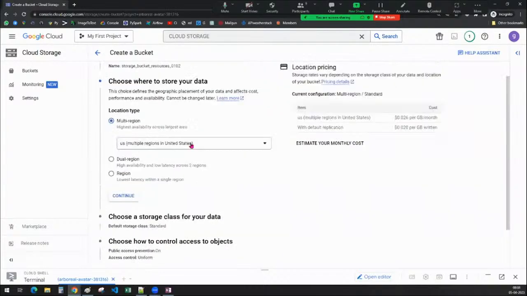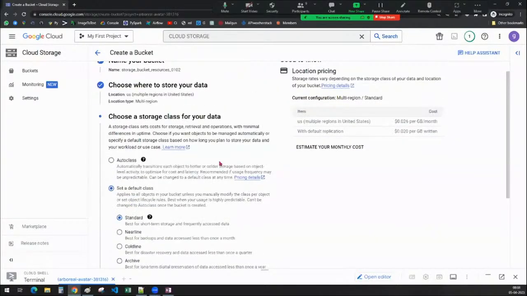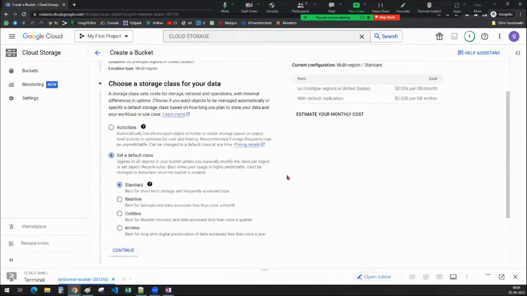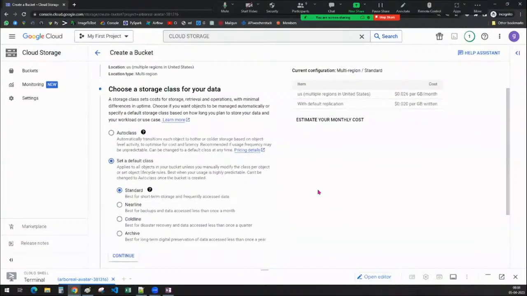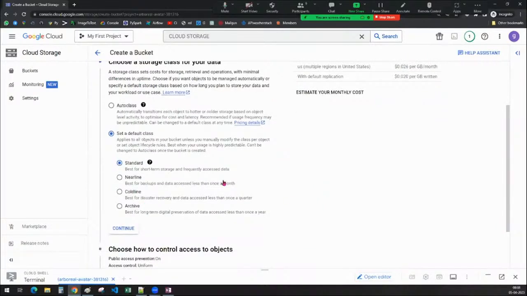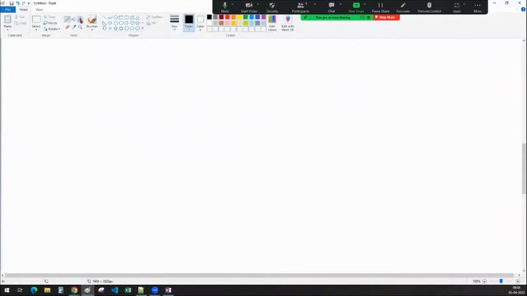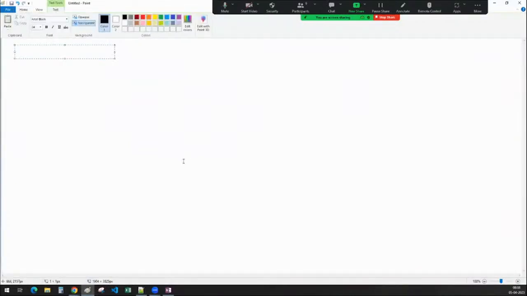Once you have selected a proper location, click on continue. And this is where your storage class is. Sir, what is meant by storage classes? Look here. In storage classes, we have 4: standard, nearline, coldline, and archive. Okay, let us see what this is. Storage classes.